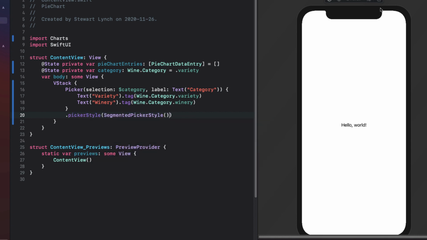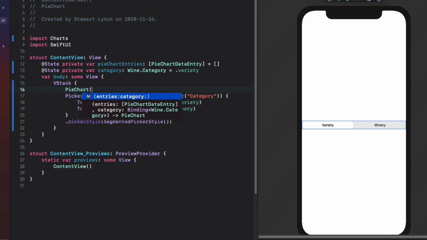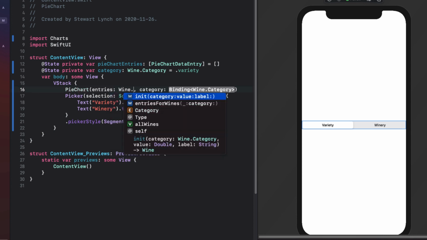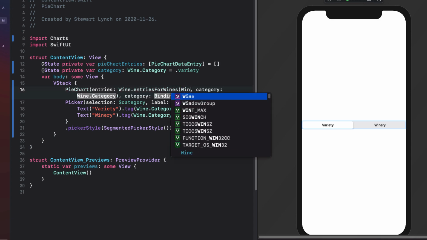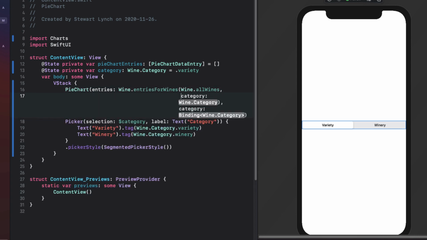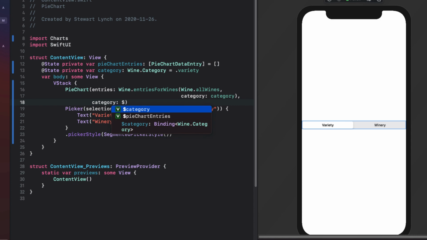Now above the picker, we'll create an instance of our new PieChart, and we can pass in any type of PieChart data entry filtering by category. Well, we have that function in our wine struct that is used to convert our wine data to PieChart data entry. So we can use that sample data again if we want here, or in a real app, you'll probably be getting your data from your back end. So we can do this by getting all wines for a specified category, and then we'll set our category to the selected one. We can preview now.